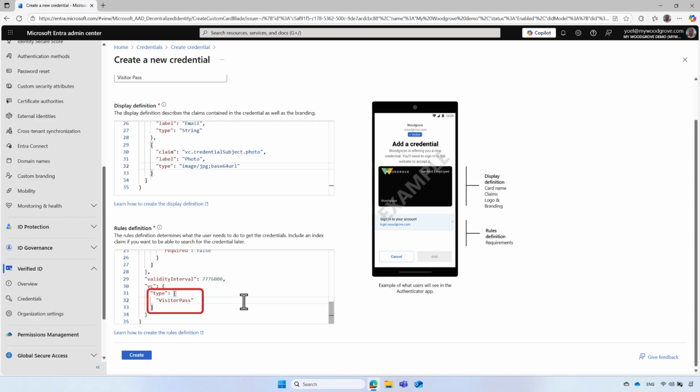When an application requests a user to present their verified ID, the type is used to request a specific credential from the Authenticator app. The Authenticator app searches for the credential which matches that type. If found, it prompts the user to present it. Multiple types are supported for flexibility. Then select Create to create the verified ID credential.